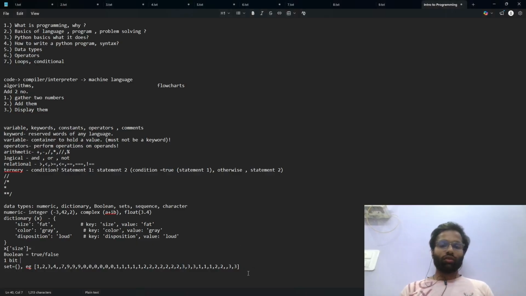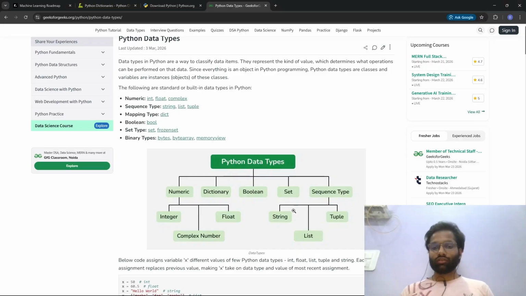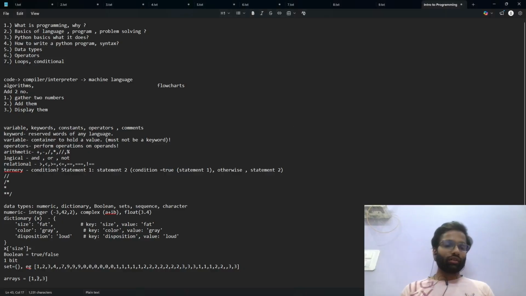Sequence types. What is a sequence? Arithmetic sequence, geometric sequence, progression: something that goes on, a continuation of certain values. These sequences are of three types. Arrays are just a group of similar kinds of data. Arrays are custom-made objects in Python. And what are strings?